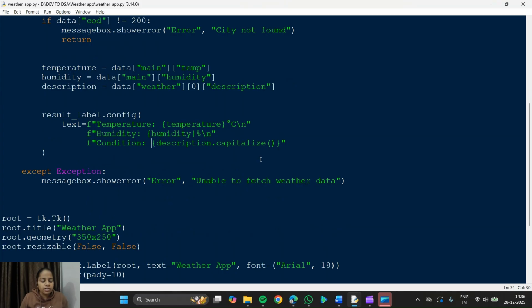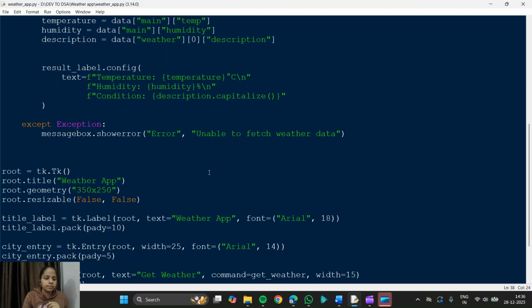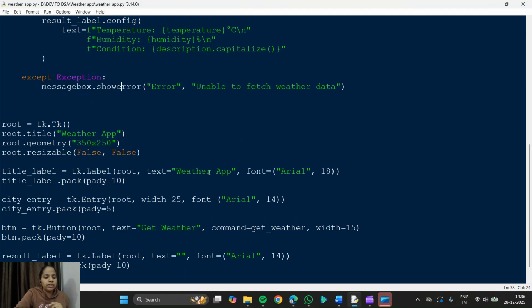If anything goes wrong, we'll be using this line, that is except Exception, that will show a pop-up message saying unable to fetch weather data, if the request fails, that is, no internet. This pop-up error will be shown. Now we'll be moving to the GUI section, that is the app window.